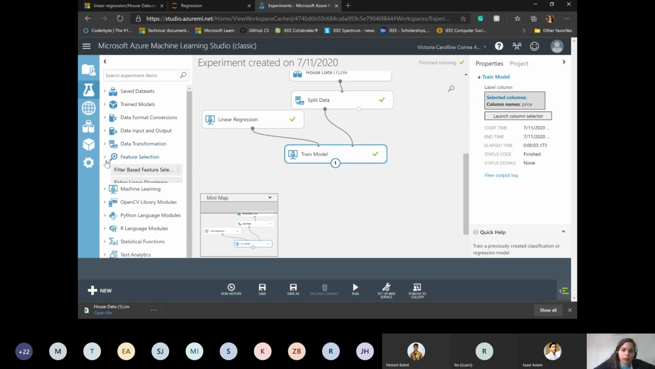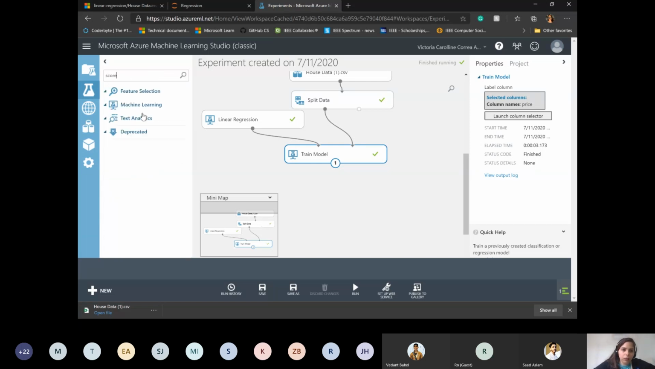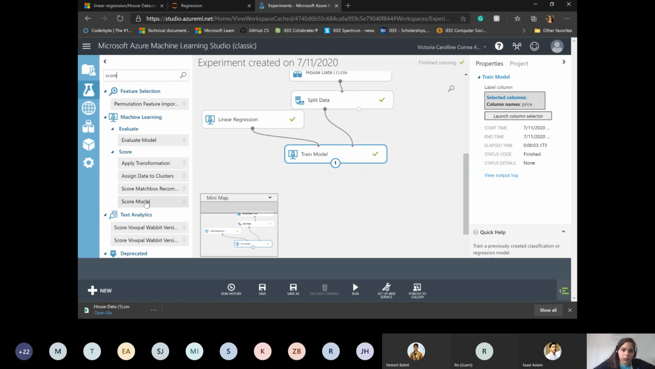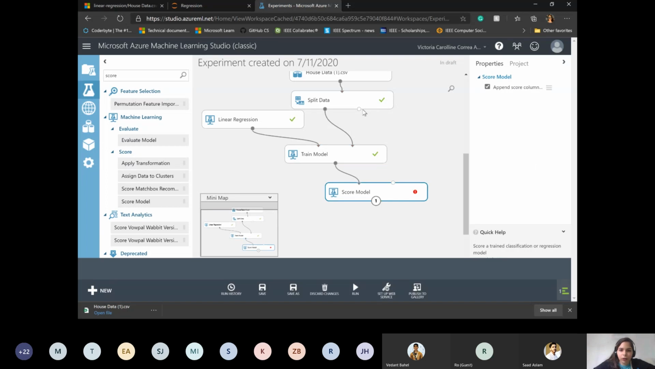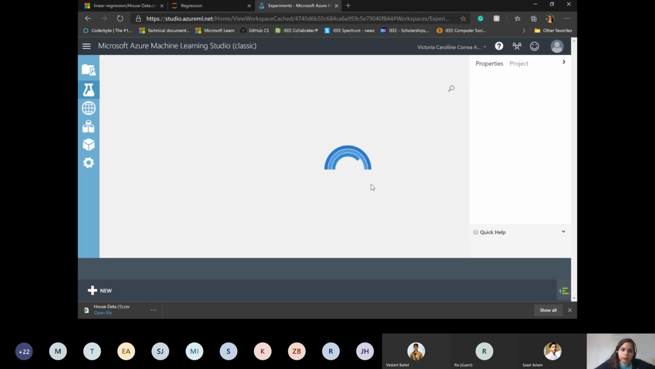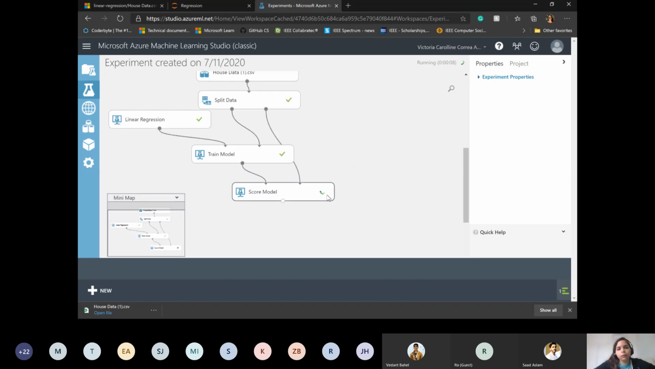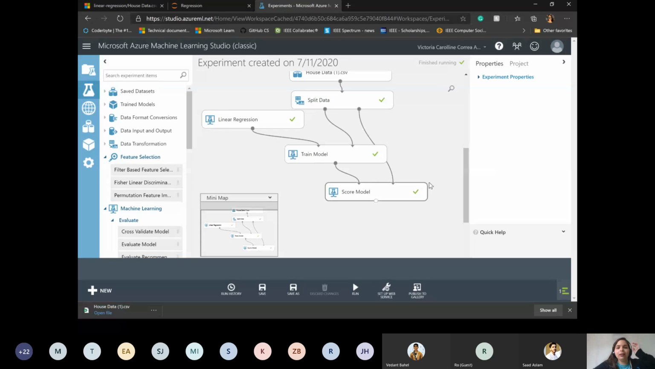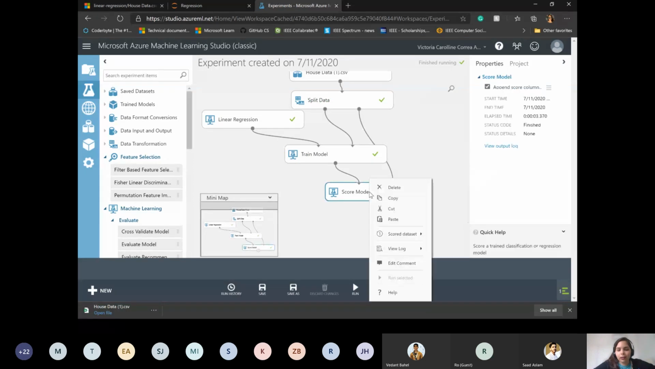Let's evaluate and score. Not test, score model. We have to score the model here. That's what we're going to use with our train model and our test data. So let me run that again. You see the little, done, it's run. I can right click, score data set, and visualize.